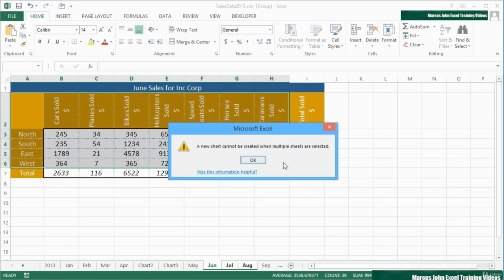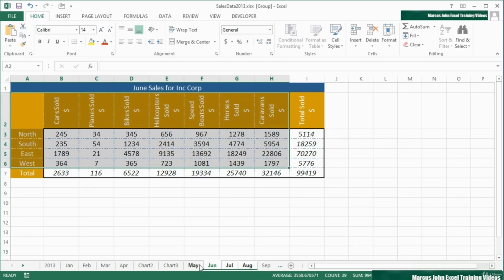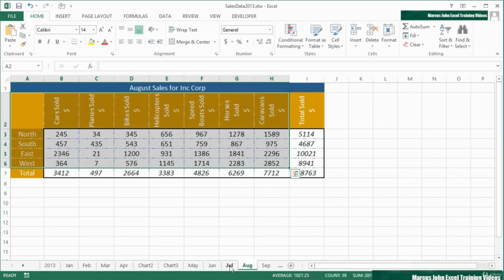However, what you'll find is you cannot. A new chart cannot be created with multiple sheets selected. A chart must be created for each sheet separately. Perhaps that would be an improvement for future versions of Excel. So each of these sheets then has to have its own chart created.